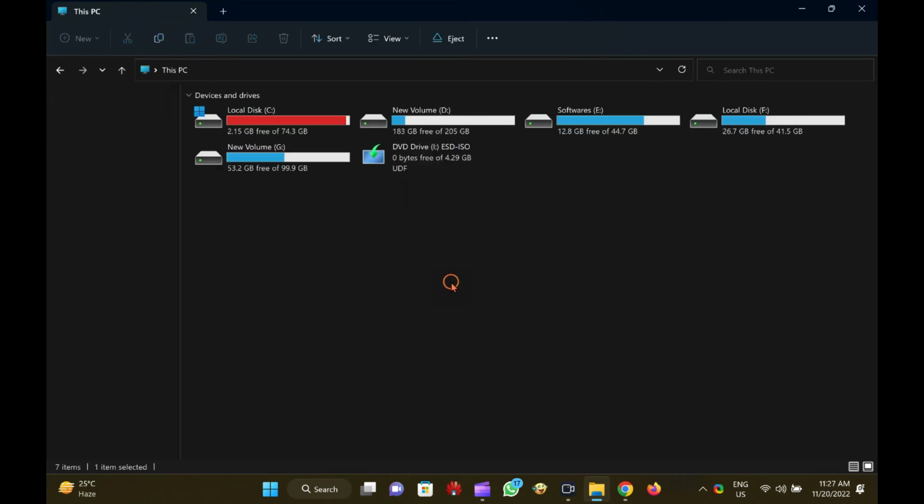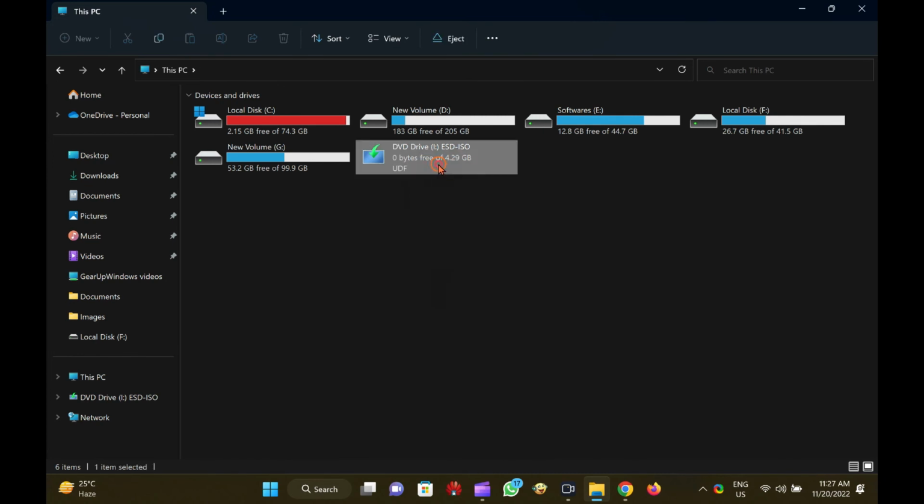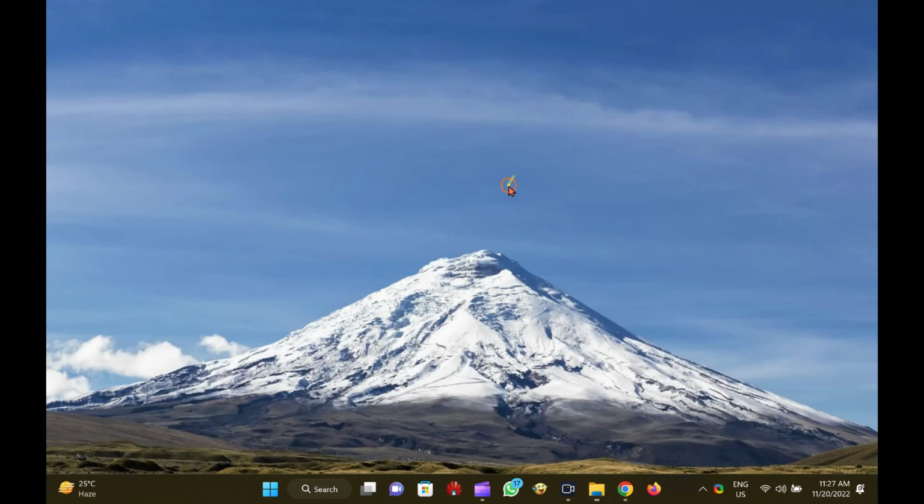Once you perform the above steps, the ISO file will be unmounted. If you want to re-access its content, you need to mount it again. That's it.